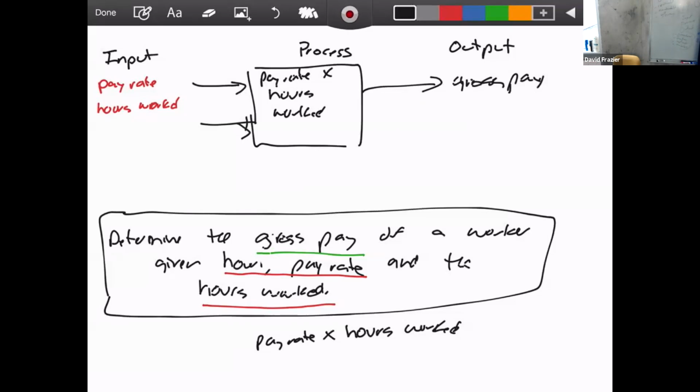We would further have to figure out where the input is going to come from. Is someone going to type it in? Is it going to be in a file? We're going to read it from a web source or whatever. Once we have the pay rate and the hours worked, we don't need anything else. Our program will calculate the gross pay and output that.